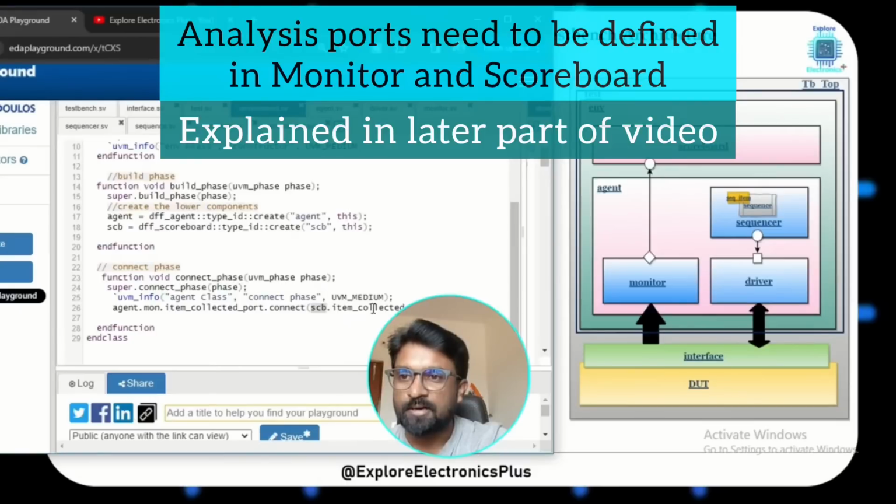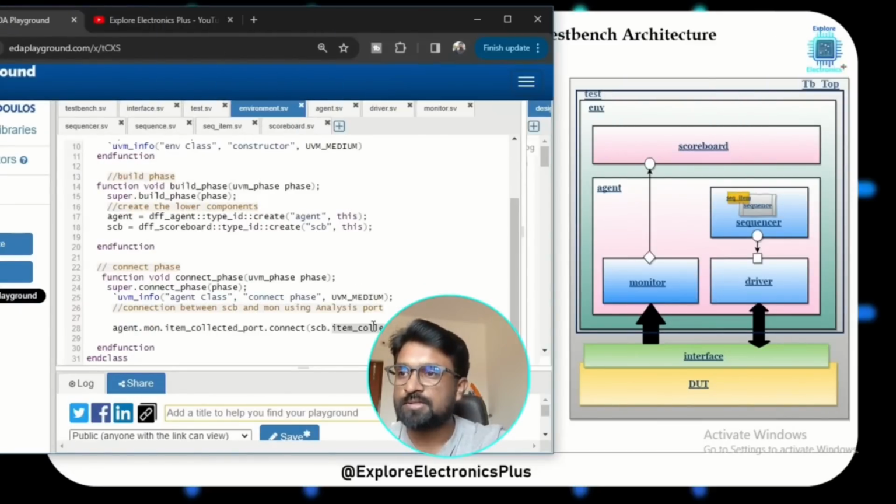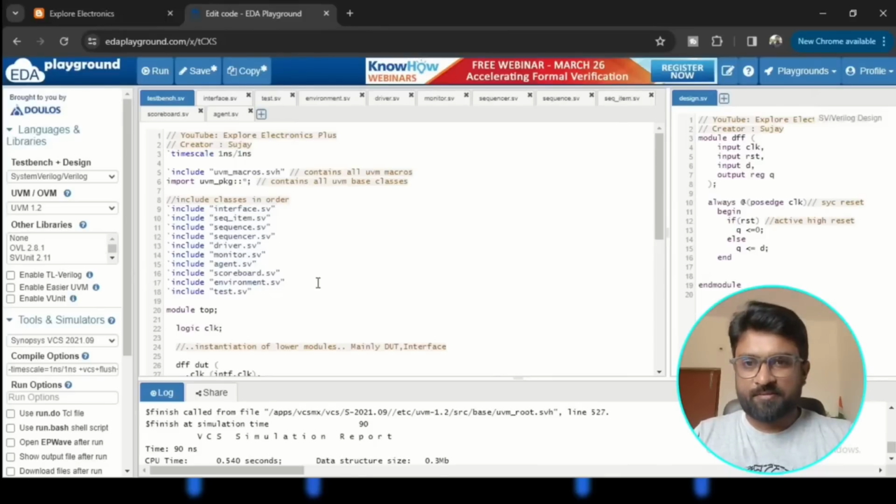Dot item collected export. We need to connect the item collected export of the scoreboard to the item collected port of the agent. So this is about the connect phase. Connect phase will come only in the environment and agent. So far we have seen the build phase and connect phase of the different UVM components.